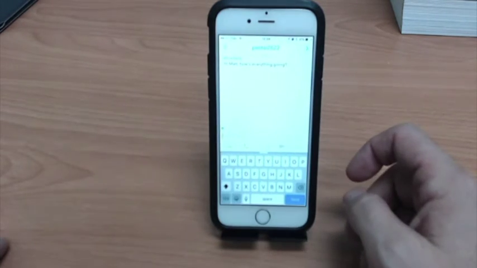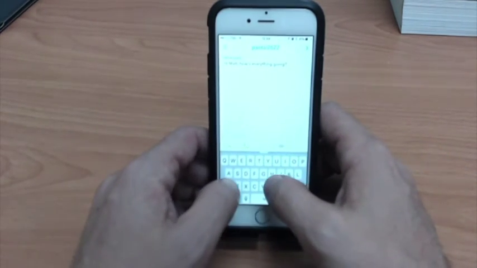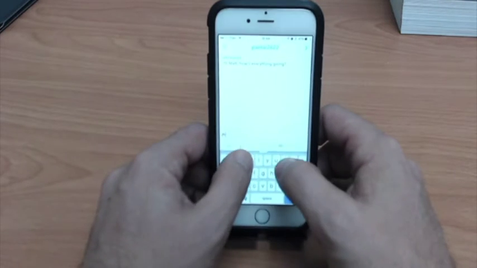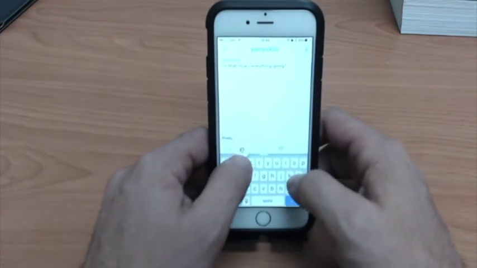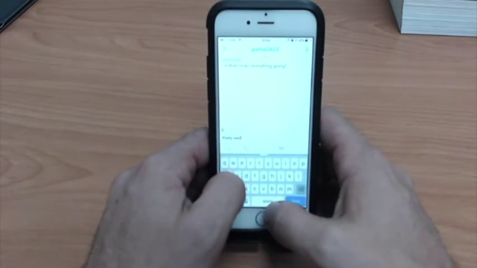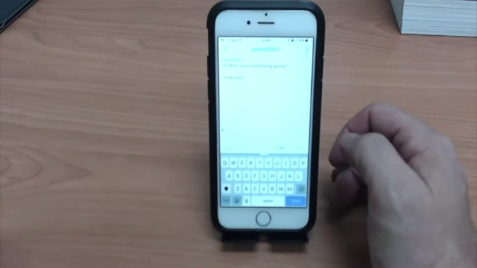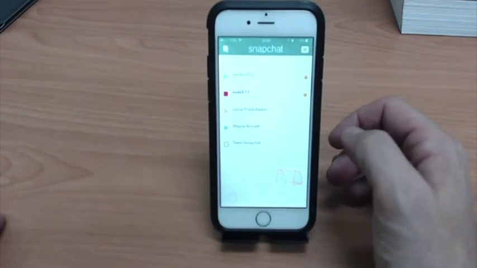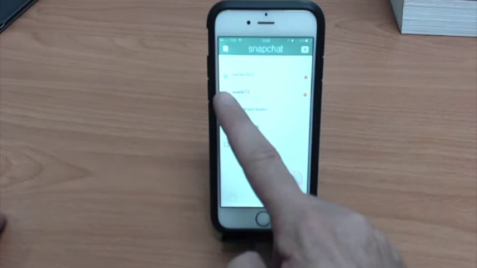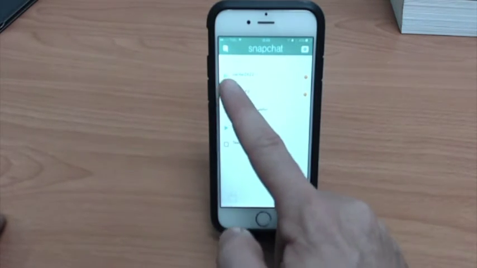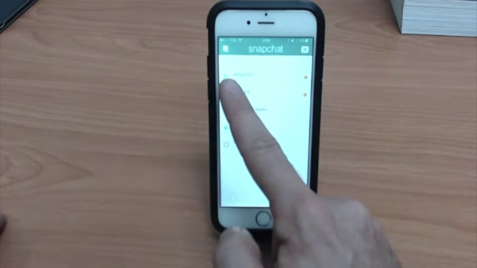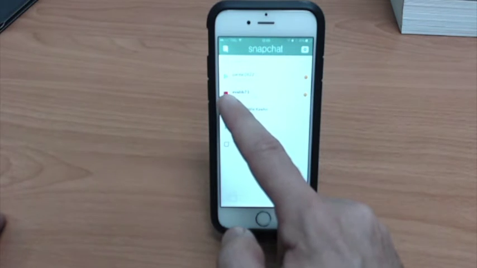So now I've received a nice chat here, so I'll say pretty well, except for the lightning. I won't say that, okay? And I'll send it. And so now if I go back here, you'll notice that there's a box and an arrow. The blue arrow means that I'm receiving chats from her. The box means that I have a snap waiting from this person.